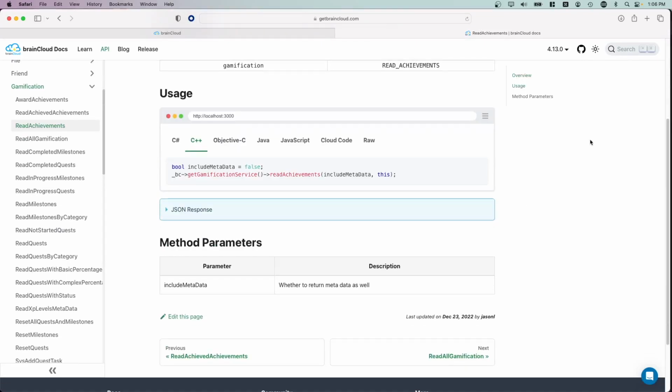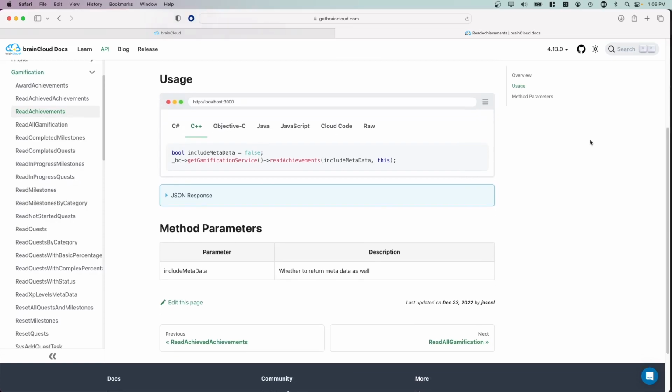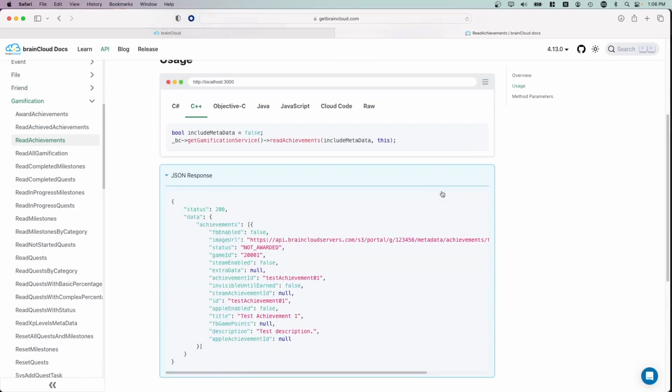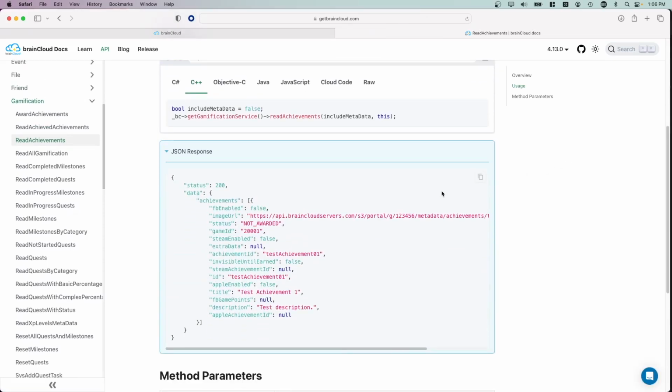For this request, we need to supply a bool, which represents whether metadata is returned or not. Click the JSON response to familiarize yourself with the data that the request will return. If the metadata is not needed, then only the achievement ID and its awarded status are returned.